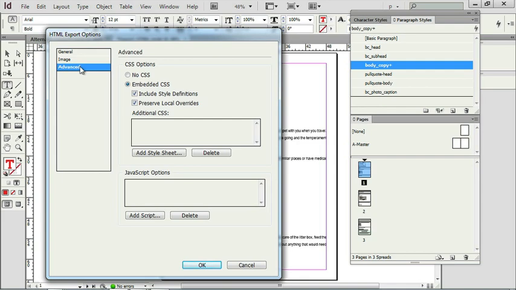Again, when you start learning about web development and saving things as web pages, there's two things that you're going to need to be familiar with. One is HTML and one is CSS. We're not quite there yet, so we are going to let InDesign do the work for us.